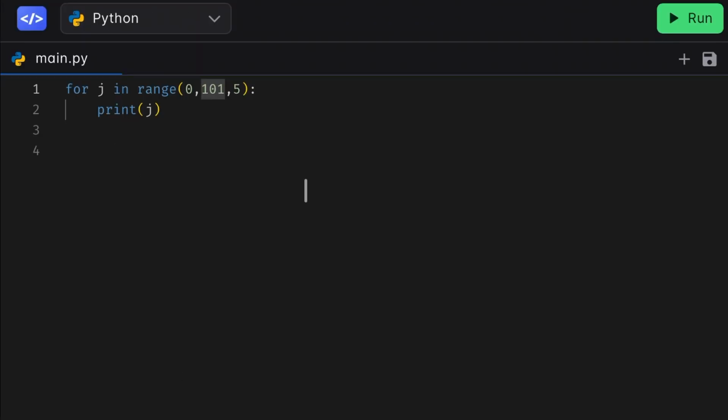So have a play around. But as long as you can understand the basics and what's going on with these 3 values inside the brackets, hopefully that explains a for loop.